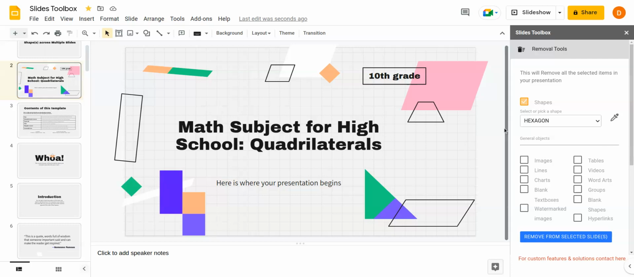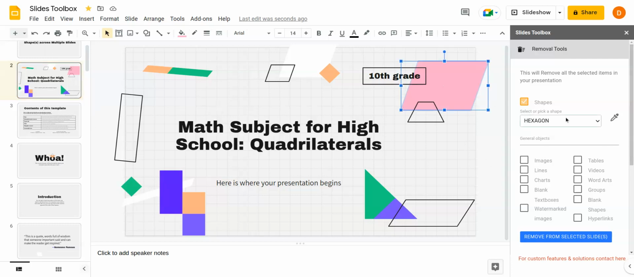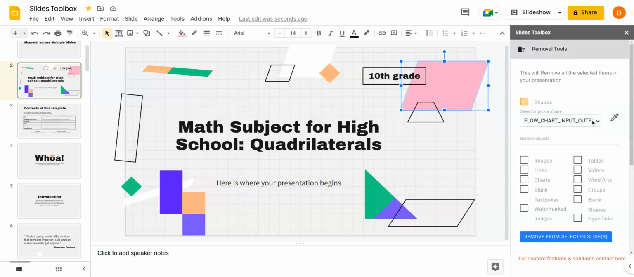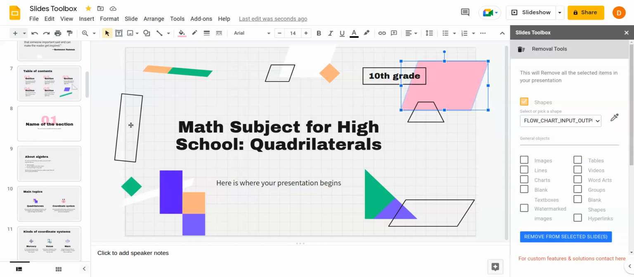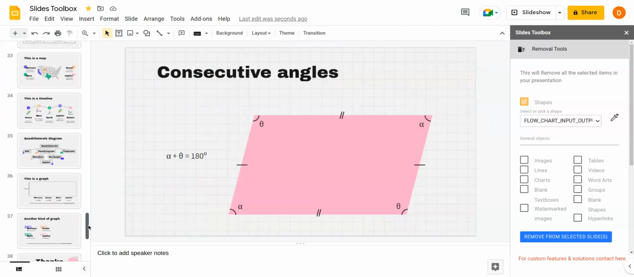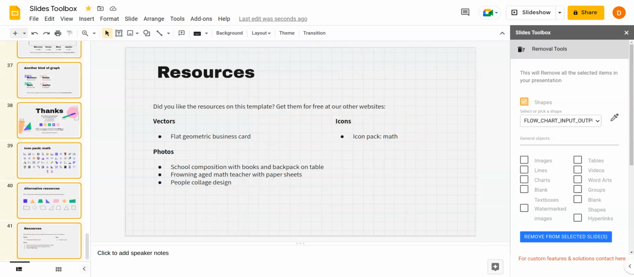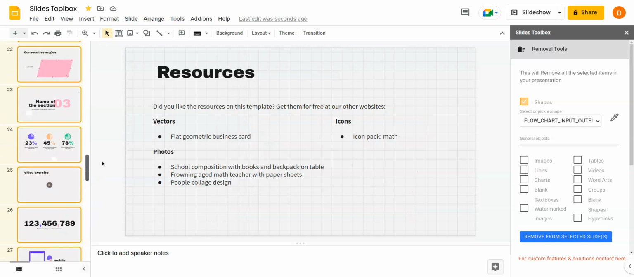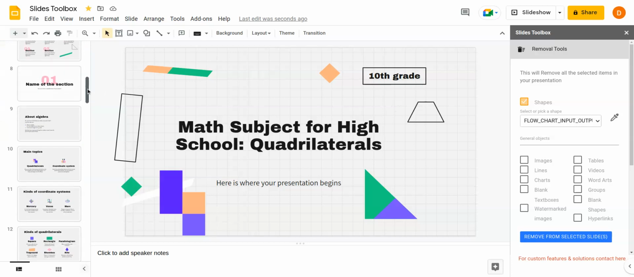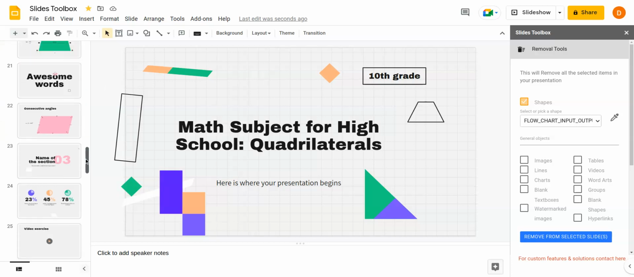The next shape, let's take a parallelogram, which is a shortcode for flowchart input output. I want this flowchart input output symbol to be deleted in all the slides. So what I do, I click Control A. This selects all the slides in the left pane. Click on remove from selected slides. Yes, it's being removed. You find no parallelograms, that is flowchart input output.